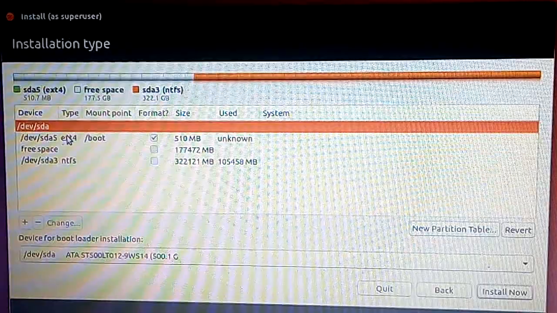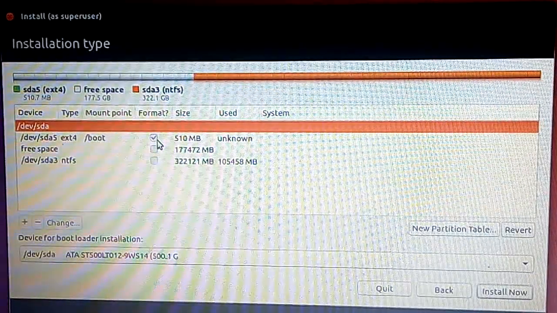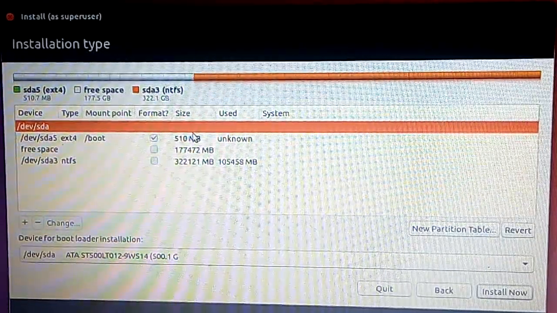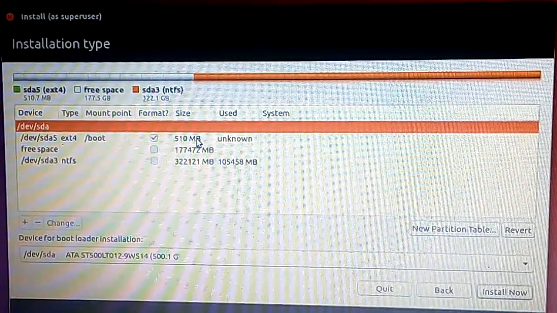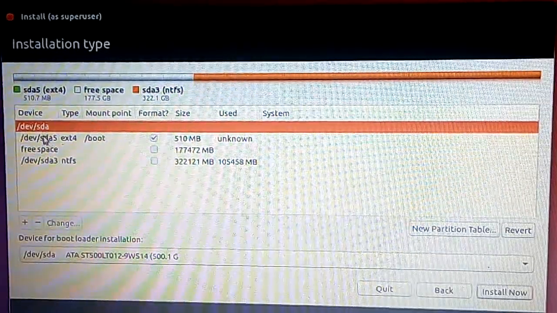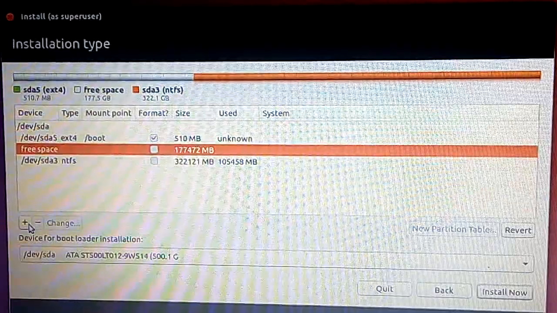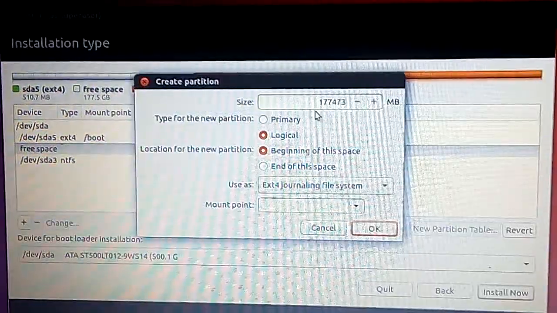You can see what I have here. You can see it's checked for formatting, and I have 512 MB allocated to that. Then I'll pick on the free space again and do some other allocation.